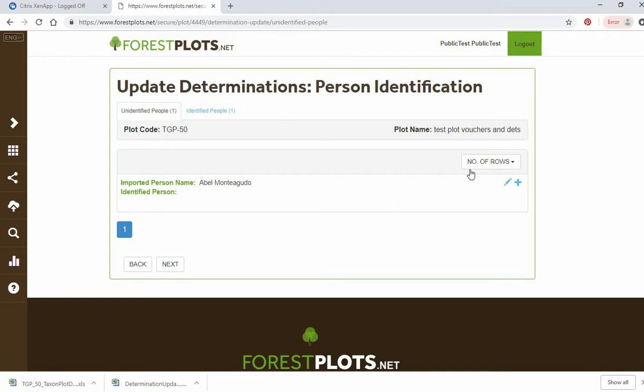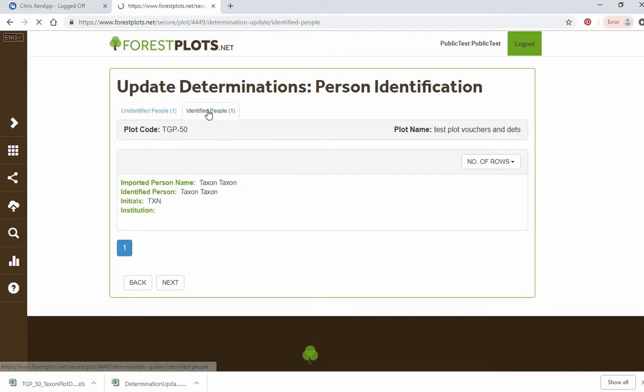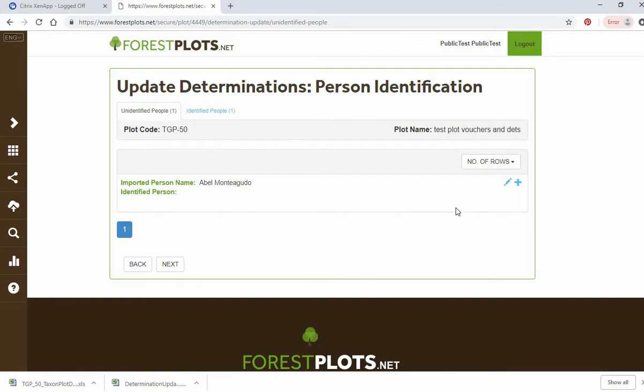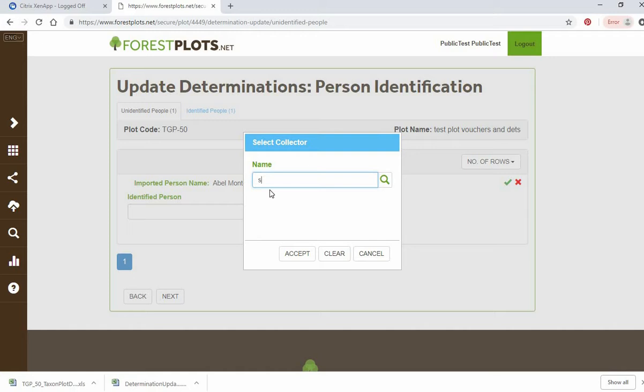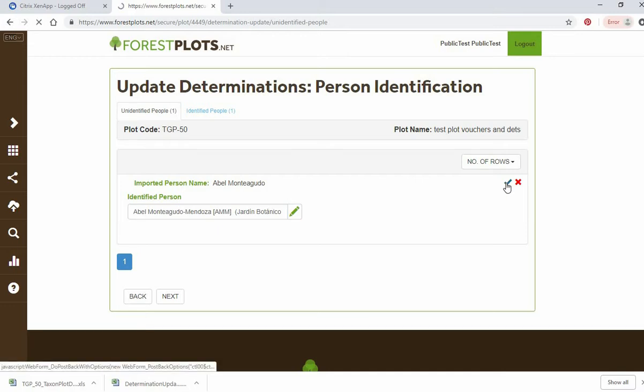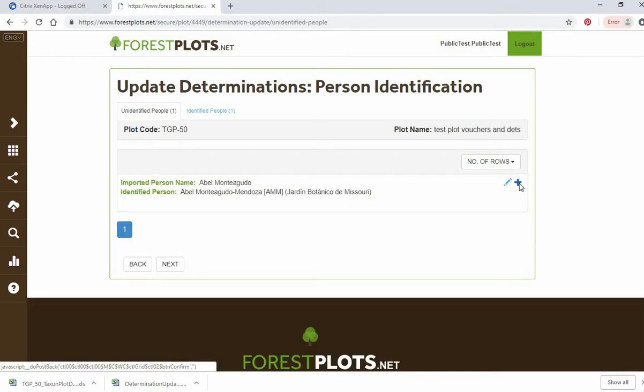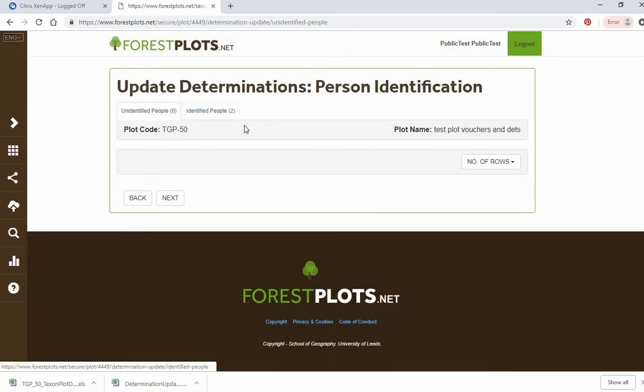Okay, so here is the person identification screen. Any collectors that are already automatically identified will appear here, and any that haven't will appear here. So we just need to manually match any that haven't. So start typing the name and then select from the drop down list and then confirm. Okay, so all of our people are identified. Next.